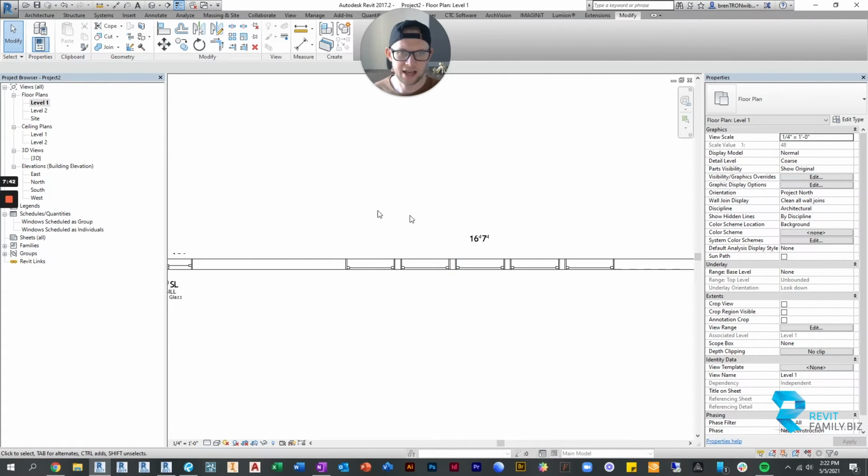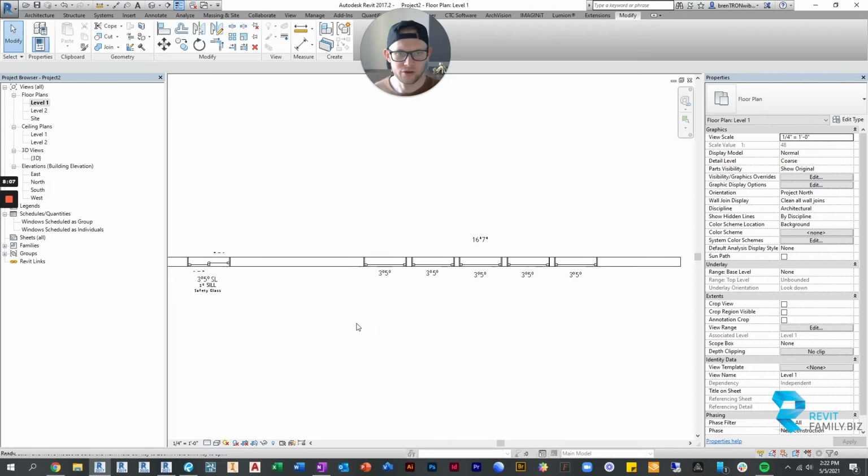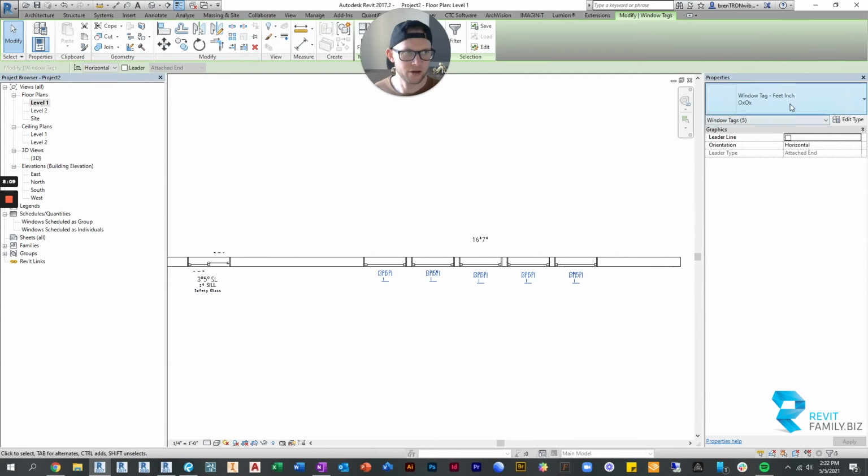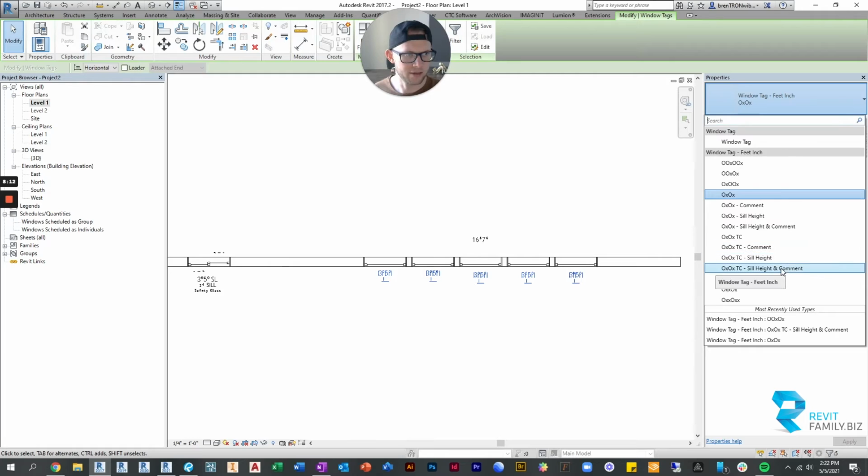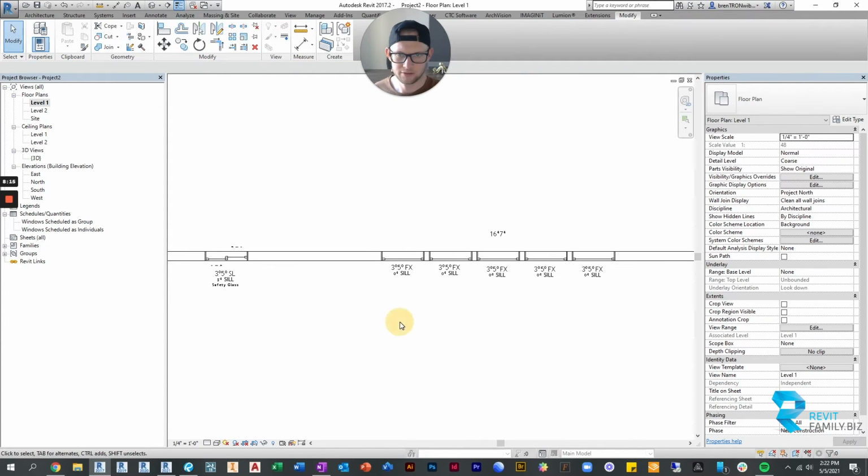But maybe you want to tag the overall group, but then tag each individual window. So if that's the case, what you're going to do is hit the tag command, and it's going to be trying to tag the whole window again. But if you just hover over the window you want and hit tab, it will let you select the windows individually. And then you can tag them just like you tagged this other window. And you can add on whatever other items you want. Okay, it's that easy, not too hard. Now let's go to scheduling.